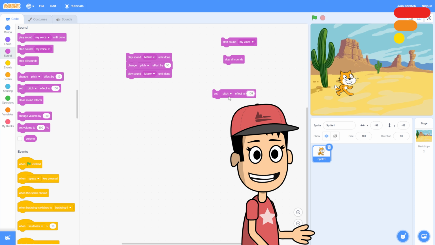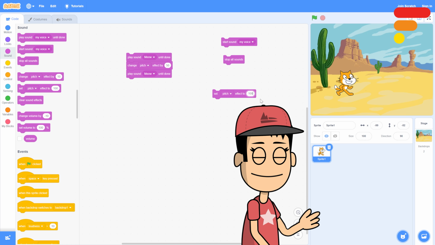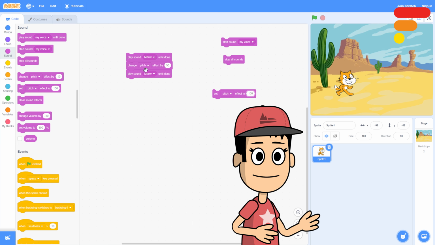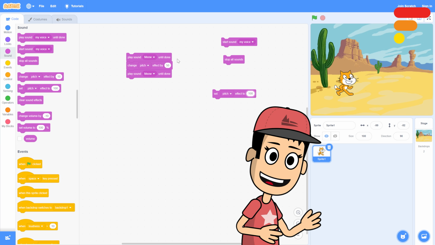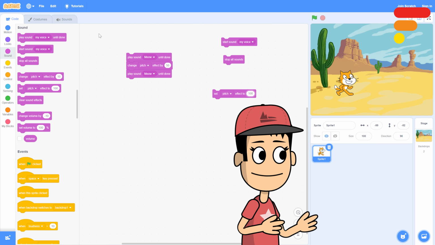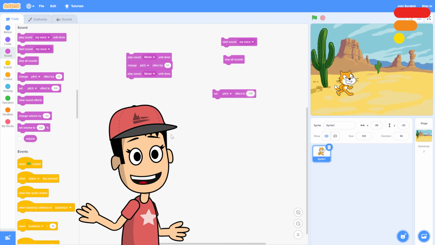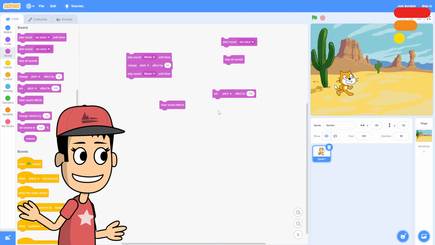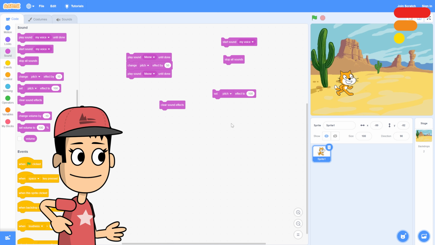What is the difference between set effect to and change effect by? In the set effect to, the value we set will fix our pitch to that value. Whereas in change pitch effect by, it keeps adding or subtracting this value from its previous value. Next is clear sound effects. With this code block, all our sound effects will be cleared.